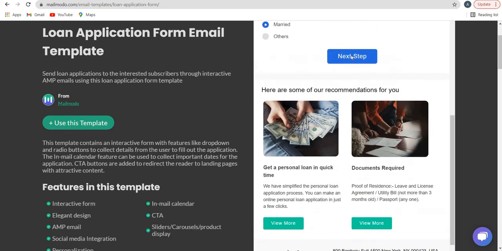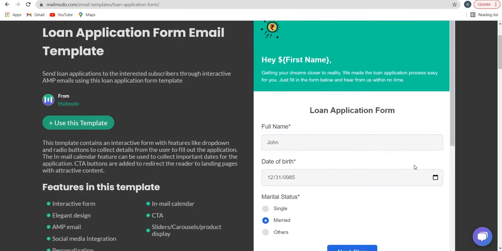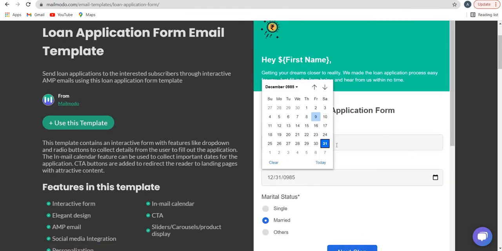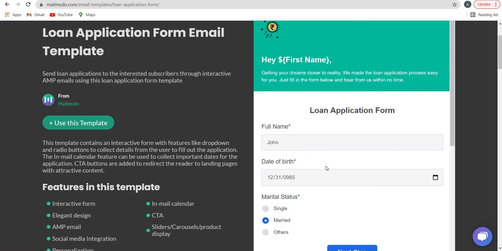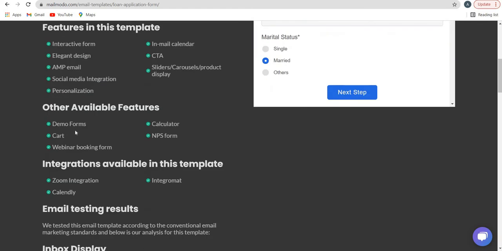And then you can click on next step, and then you can build a form over here, loan application form. And you can go on asking questions whichever way you want. And this is the same, whether it's loan application or survey. You have interactive form, elegant design, AMP email, social media integration, personalization, in-mail calendar, CTAs, sliders, carousels. So you have demo forms and other available features, calculator, NPS form.